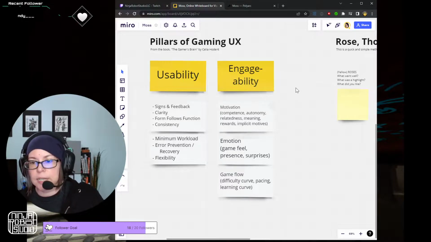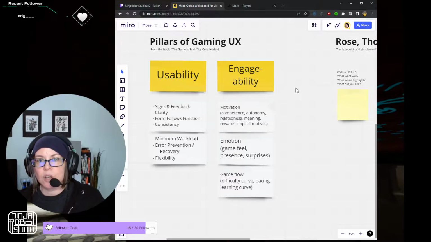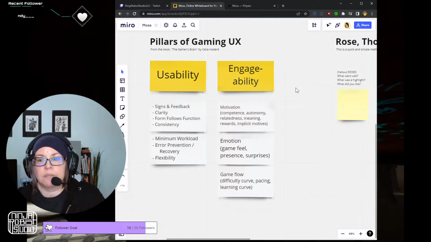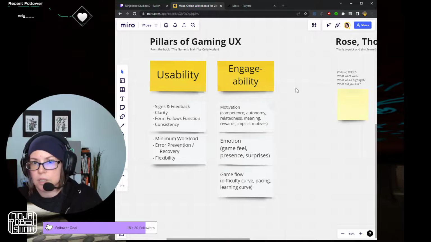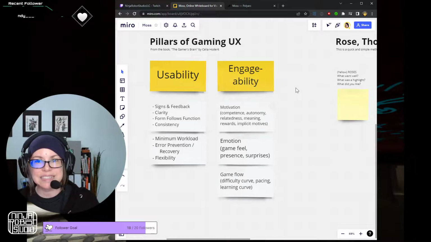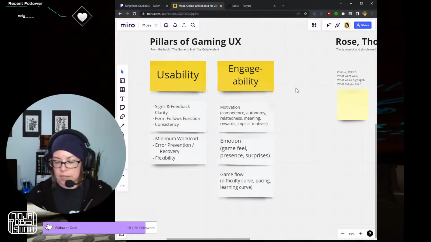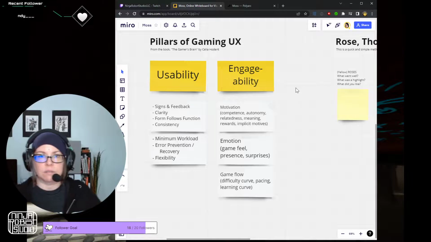And then emotion is the polish of the game. How does all of this come together to give a certain mood, a certain tone? How does it make them feel? What is exciting to them? Do they have a sense of presence in the story, in the game? That is the polish of the game to enable this feeling of emotion.